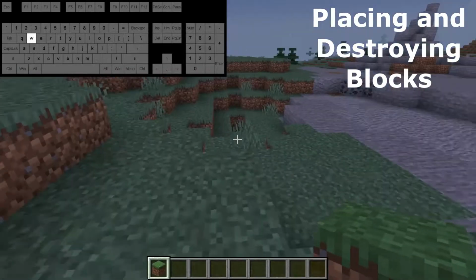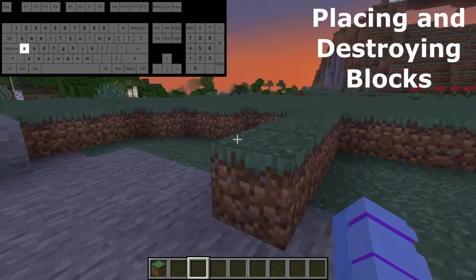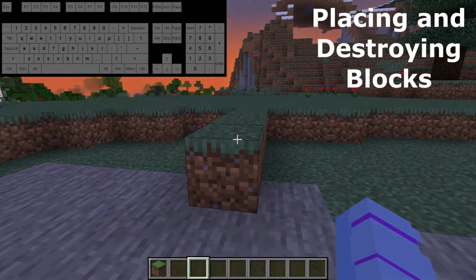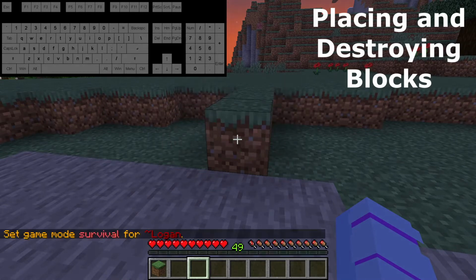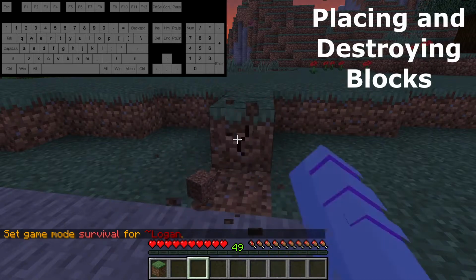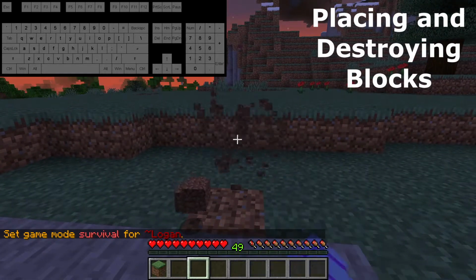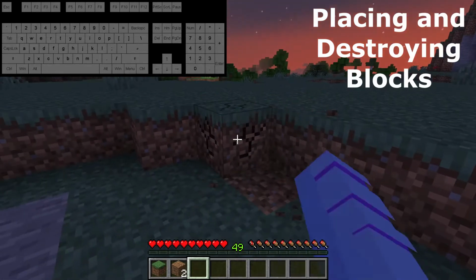Now we're going to talk about some important non-movement controls. So, in order to break a block, you are going to hit the left click on your mouse. So if I hit the left click on my mouse, you'll see this block is broken. If you're in survival mode and you try to break a block, you have to hold it in until the block is completely broken. And as you will see, when the block starts breaking, cracks will form until it's completely broken.